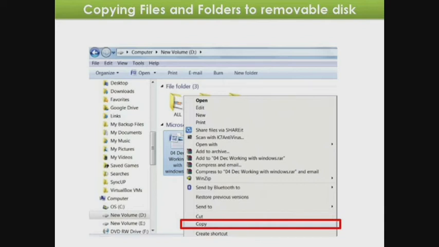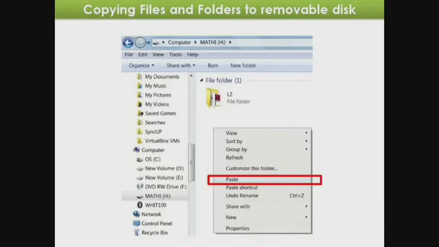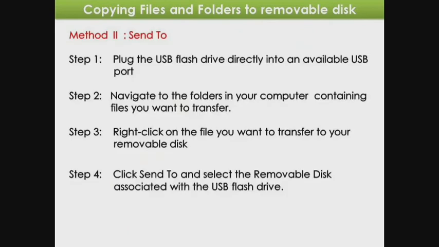Once again, open the removable disk window. Right click on any empty area. A pop-up menu will be displayed as you are seeing in this picture. From the pop-up menu, now you have to choose paste option, which is highlighted here. So after you select the paste option, after you click the paste option, the file which is copied from the computer will be pasted in this disk drive. This is the second method of copying files and folders to any removable disk.